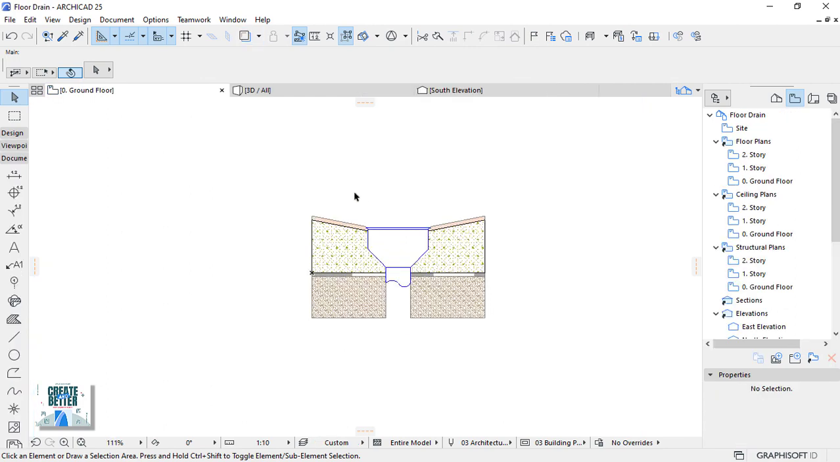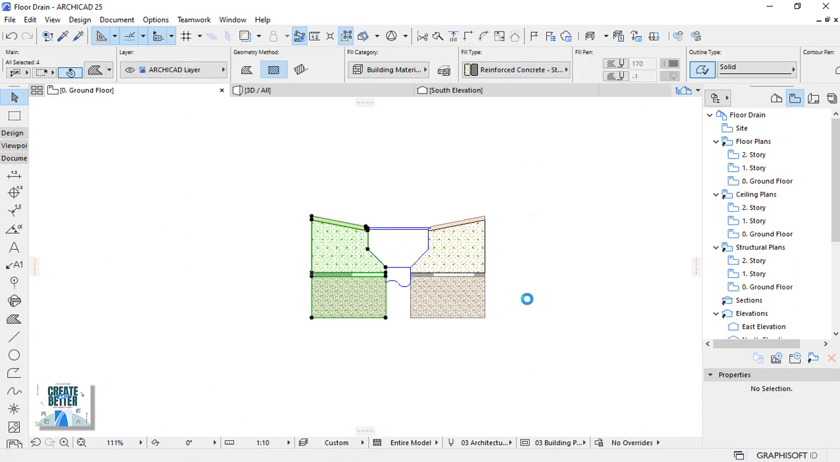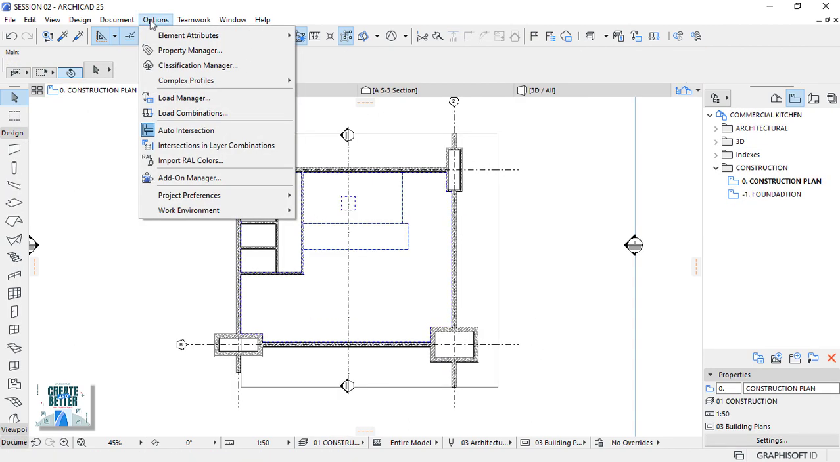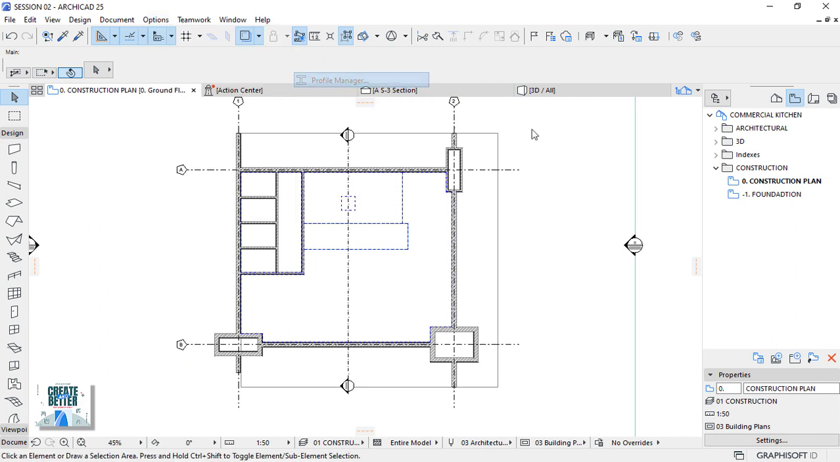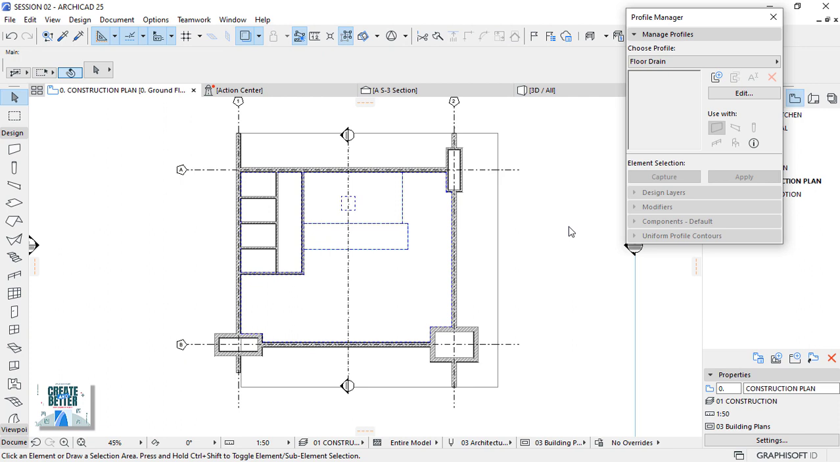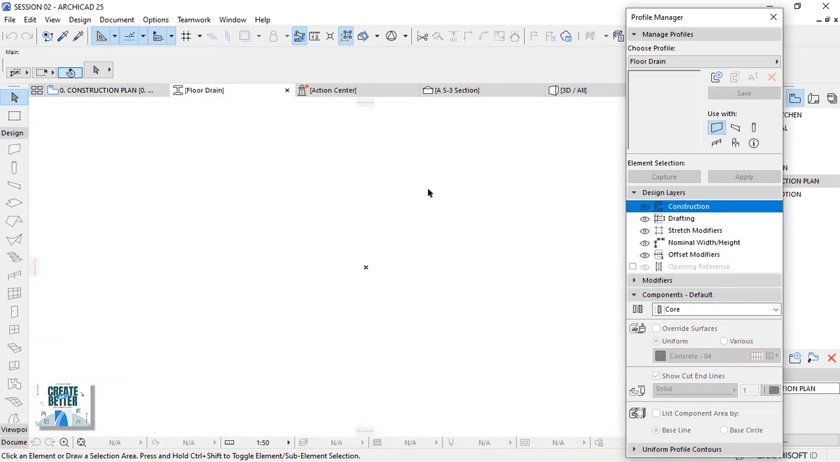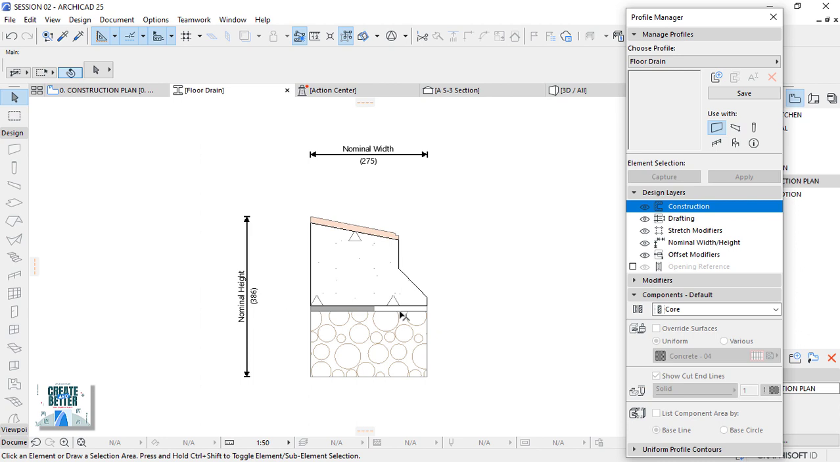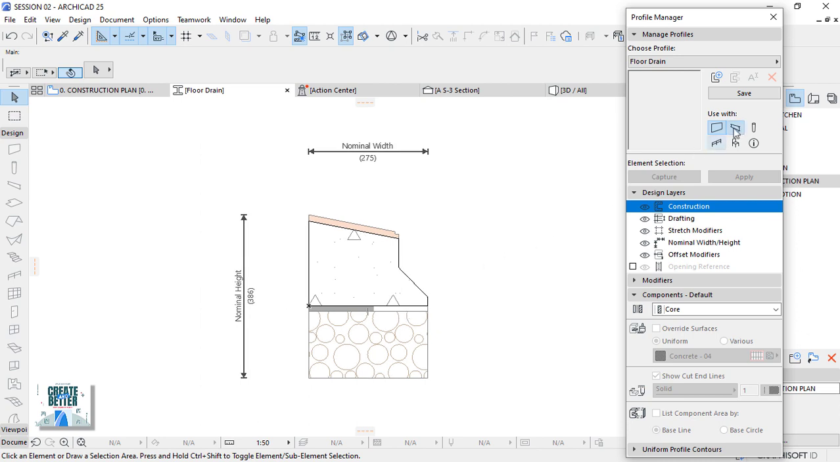Then from the course material, open the floor drain file and copy the profile to your project. Open the profile manager from the options menu and create a new profile for floor drain detail and hit OK. Then right click to paste the material here. Click outside the marquee to complete the process of pasting and make it available for the beam tool, and save.